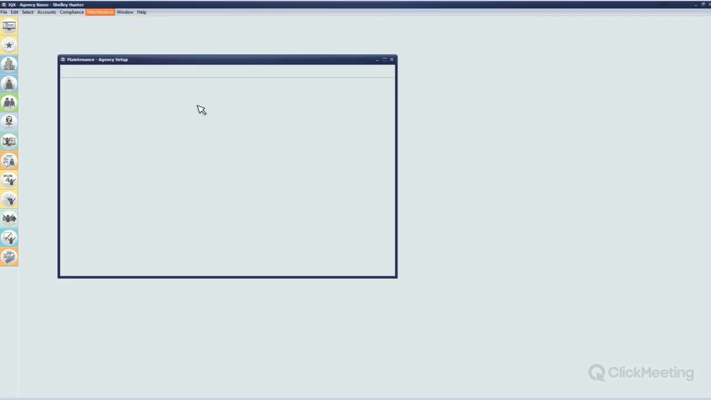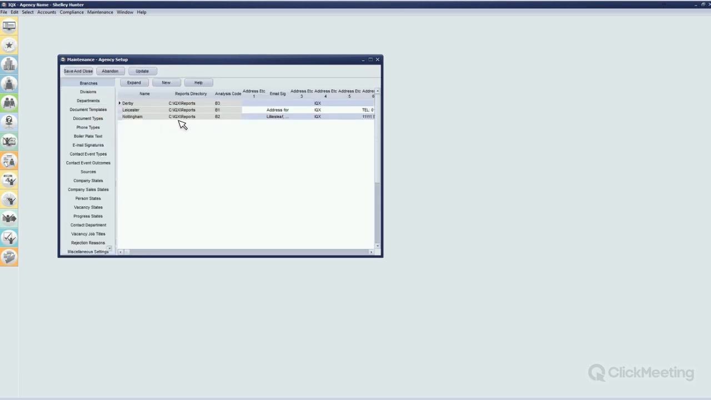Today we are going to take a look at reports, specifically for you system administrators out there, and just a little reminder of how to find your reports folder and how you go about adding a new report. The first thing is to know where you can find the location of your reports directory, and to find that, go to your maintenance menu at the top here and select Agency Setup. In here you'll have a list of all your branches and the individual reports directories that relate to those branches.